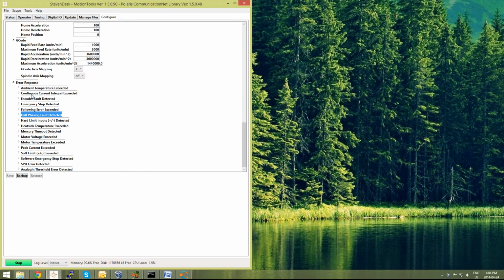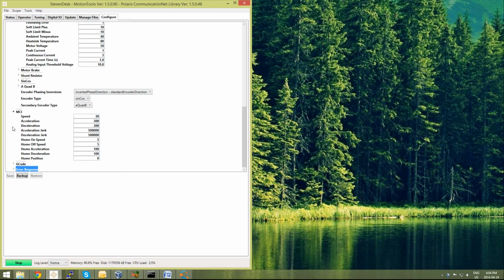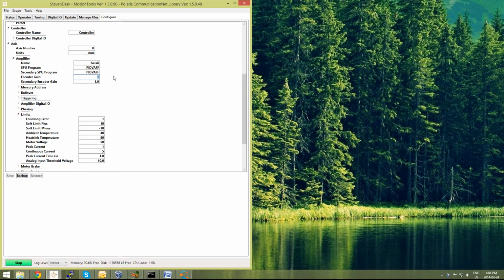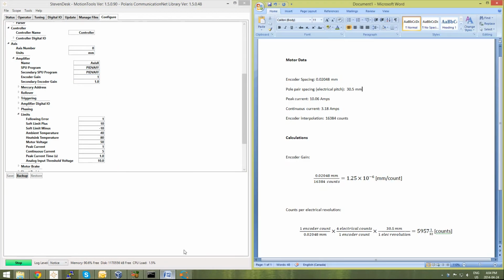So now let's go back and look at those important parameters that you should change for every system on startup. The first one that's most important is the encoder gain. So I've got here some data that I've added for my motor, so these things should be pulled from a motor data sheet. First of all, you should notice encoder spacing. This is the spacing between encoder pitches, or encoder lines that are used for giving you the feedback position of your motor. So my motor has an encoder spacing of 20 microns, 20.48 microns.